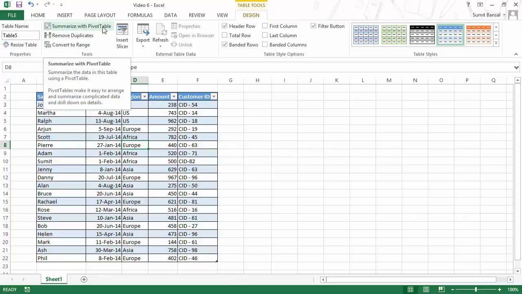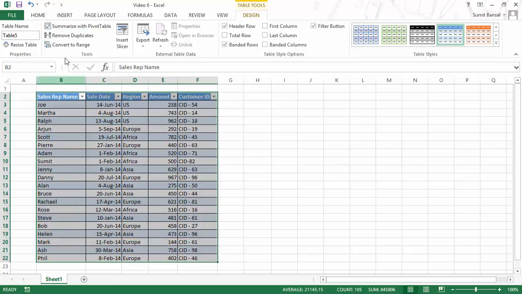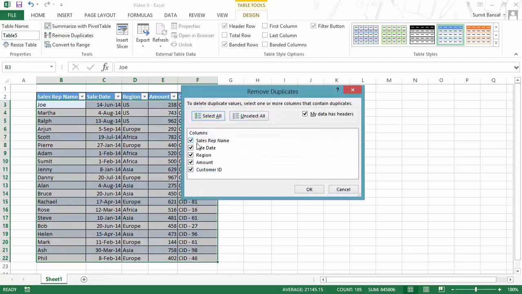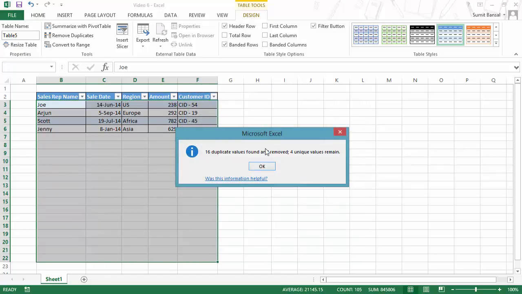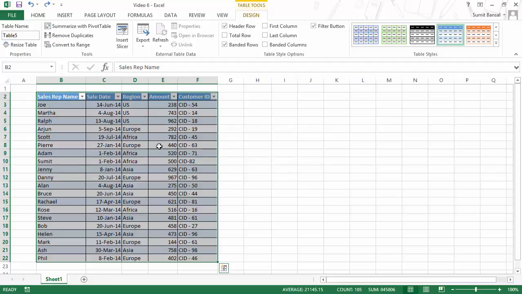You can summarize this data with a pivot table. You can remove duplicates, as we saw. You can simply click on it, select the column. So for example, if I click on this table, I go to remove duplicates, it will ask me in which case you want to remove the duplicates. So for example, I would say I want to remove the duplicates in case of region. I only want unique regions, and as soon as I click OK, it removes everything except the unique regions. I would go Control Z to go back.